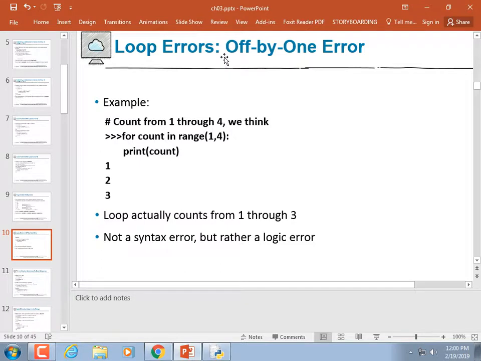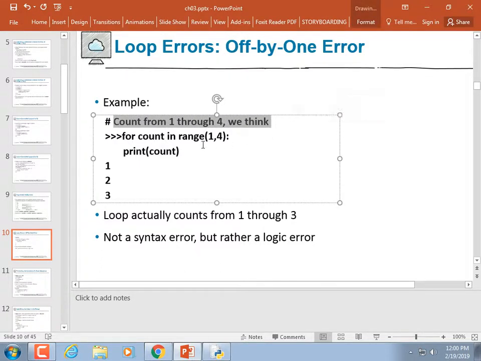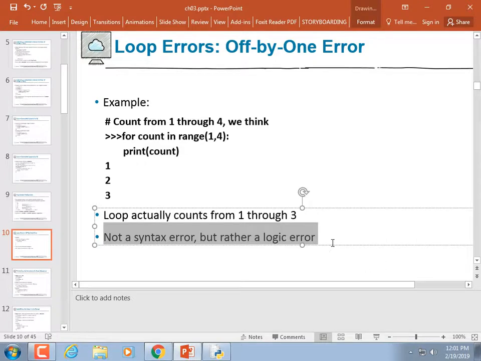Off by 1 error. If we want it to count from 1 to 4 and we put 1 to 4 there, it only gets up to 3. Not a syntax error, but a logic error.